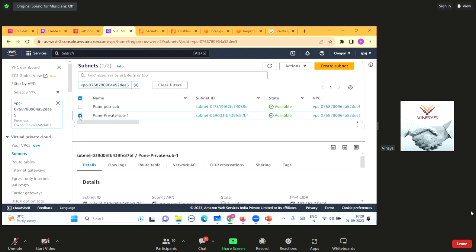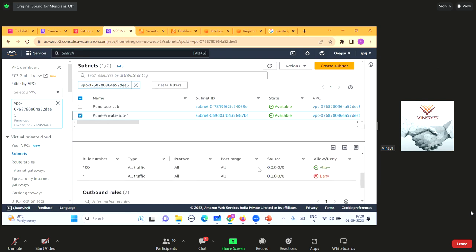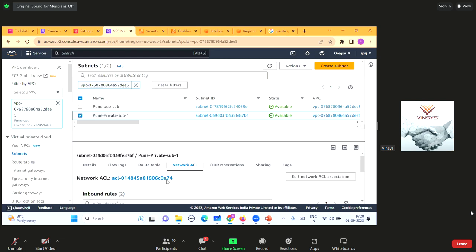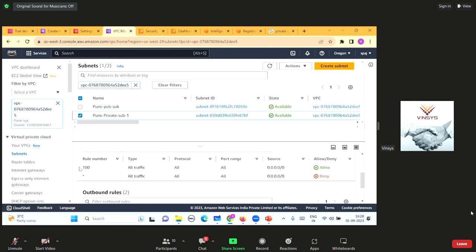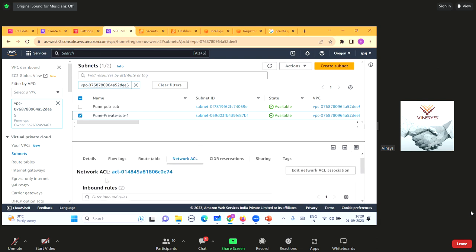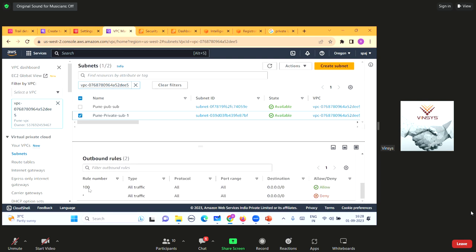Now, if I go to the private subnet, again, network access control list is there, and you can see the same rule is there. This is the default rule. What that default rule is doing, actually, it is just allowing everything. There is the inbound rule, and now there should be an outbound rule. So again, all the outbound traffic is permitted.